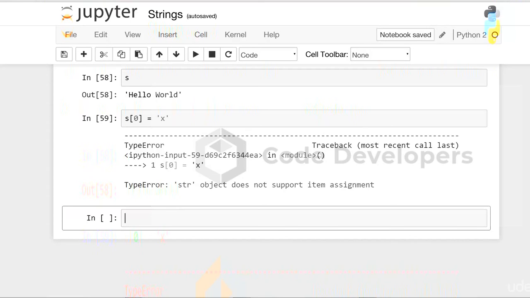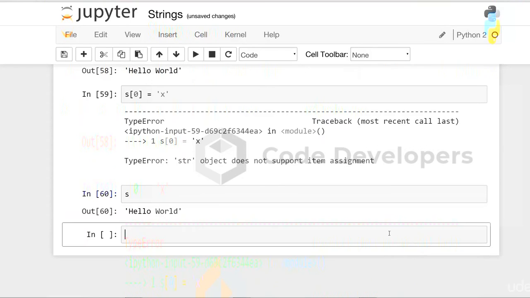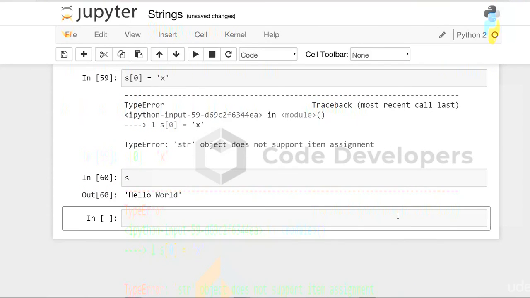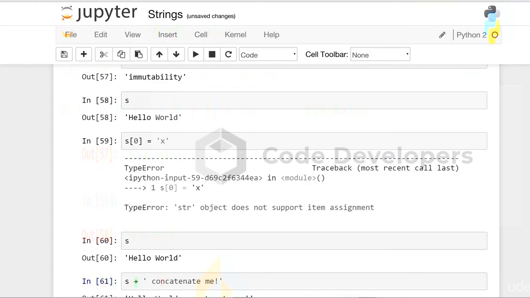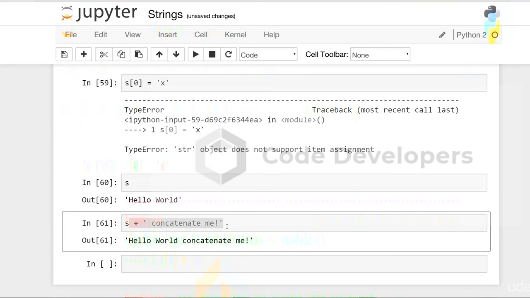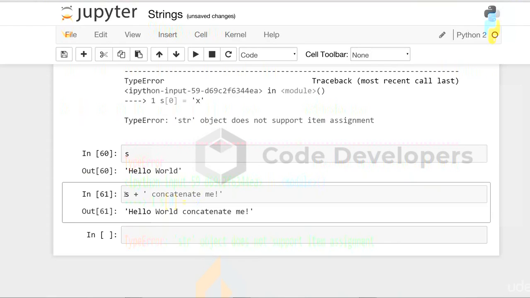So what I mean by concatenating is, let's say you have S, you can use the plus symbol to concatenate strings together. So I can say S plus, and then let's go ahead and make another string. So I can say concatenate me, which is basically just saying to stick it onto it. And here I have hello world space concatenate me. So while I can't change particular elements in that string, I can add on to it. So that is allowed.